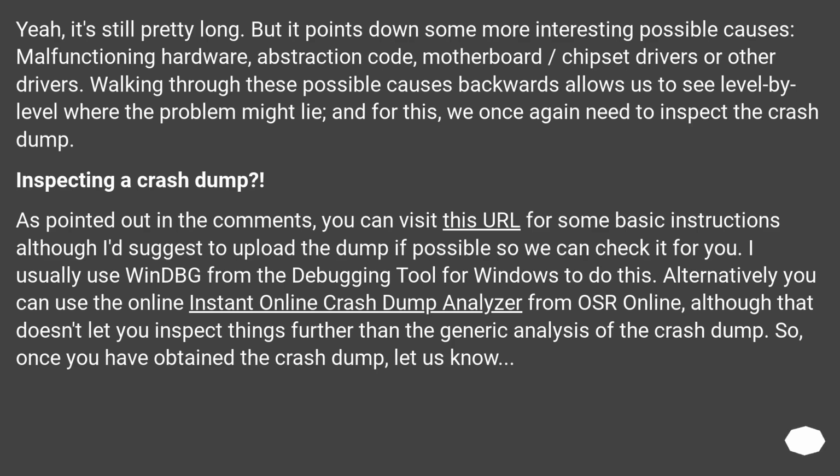Inspecting a crash dump? As pointed out in the comments, you can visit this URL for some basic instructions, although I'd suggest to upload the dump if possible so we can check it for you. I usually use WinDbg from the Debugging Tools for Windows to do this. Alternatively, you can use the Instant Online Crash Dump Analyzer from OSR Online, although that doesn't let you inspect things further than the generic analysis of the crash dump. So, once you have obtained the crash dump, let us know.